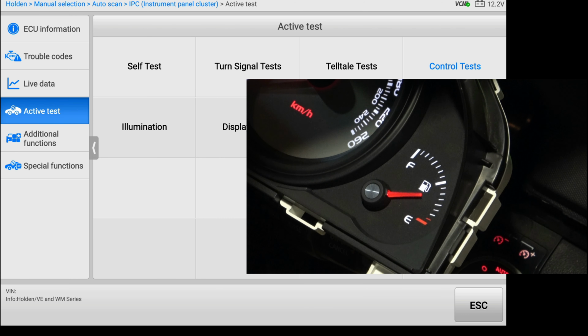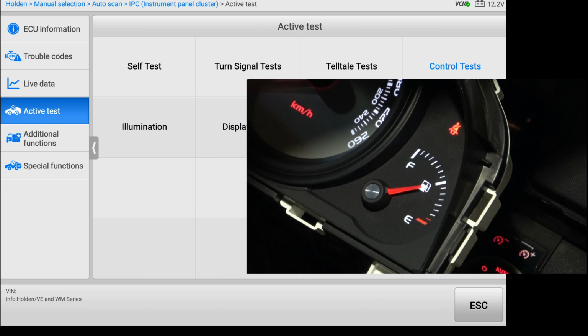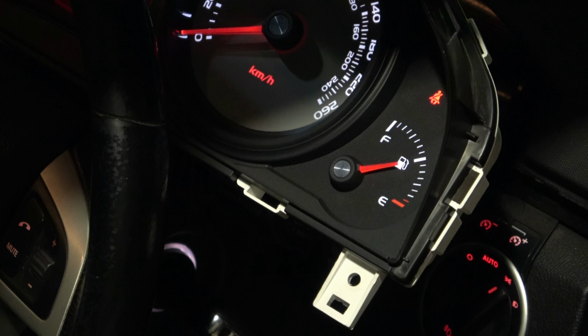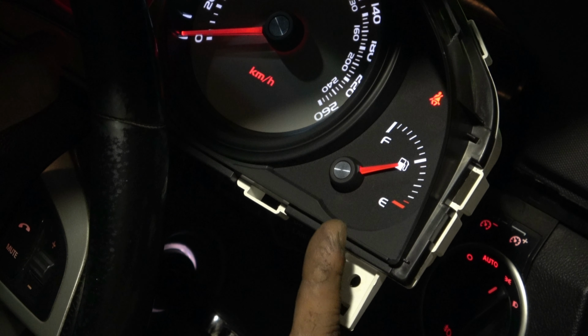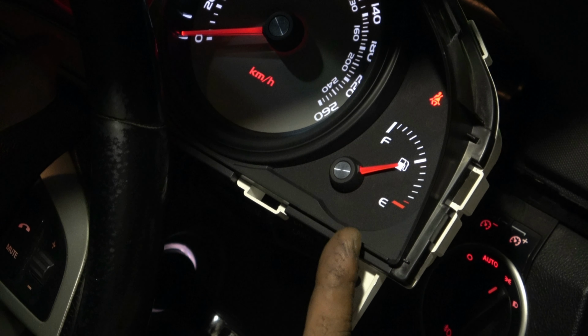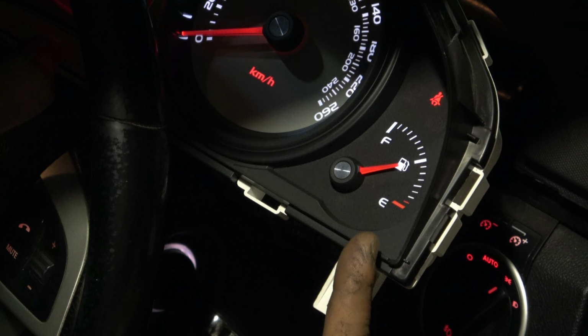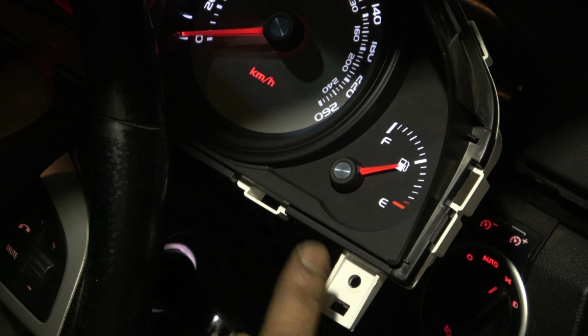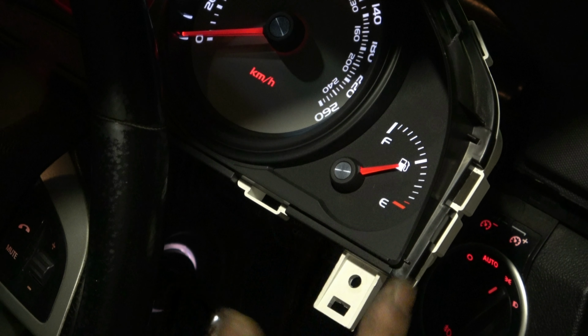Okay, turn the key off and back on. See, it goes back to half a tank. So that's one way to fix a wrong fuel gauge on a lot of cars. I've done this in the past on different cars, different models, not just Commodore. So that's one thing you can try whenever you have a fuel gauge reading incorrect issue.